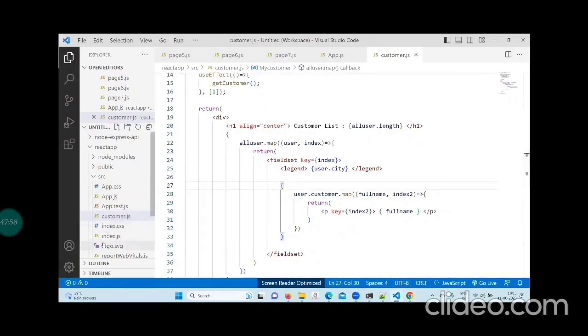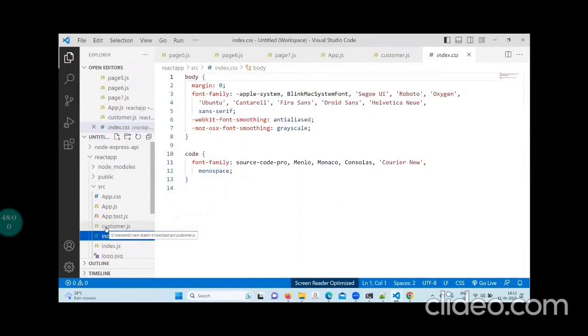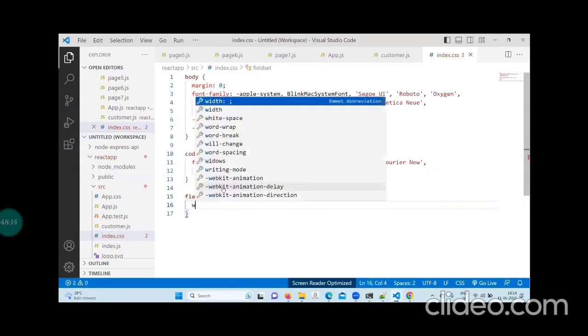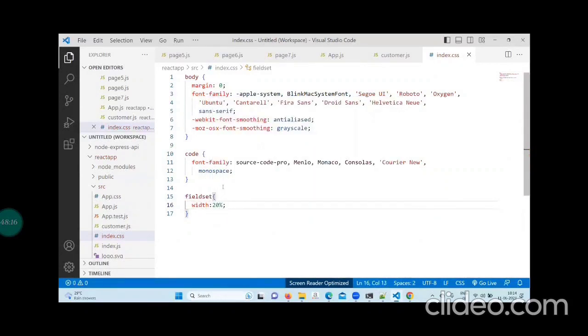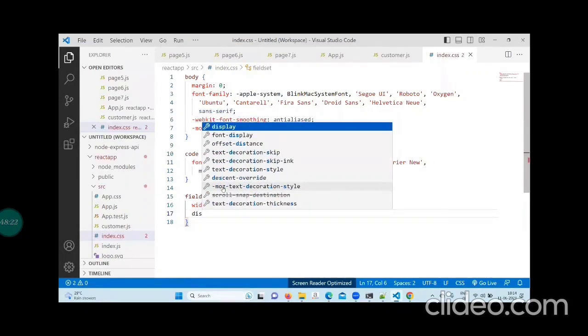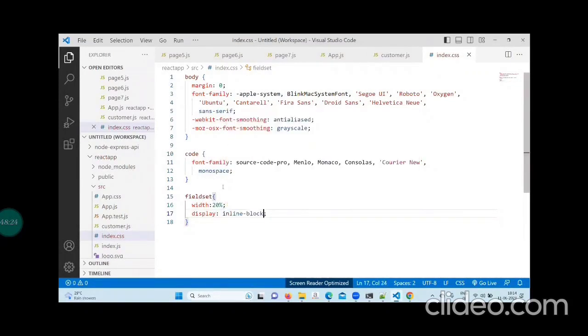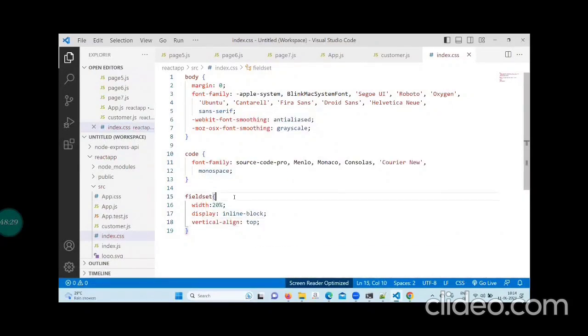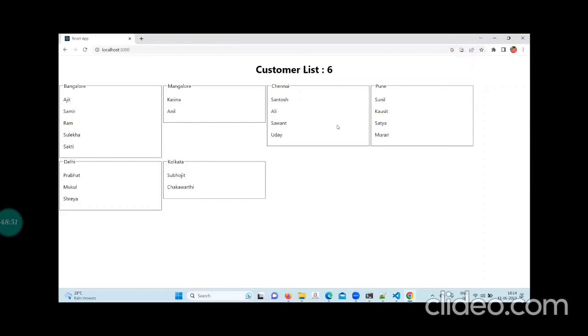Go to the CSS file, index.css. CSS write for field set. Width 20%. Display in a line below. Vertically line top. Okay, just write this. You will find something like this.